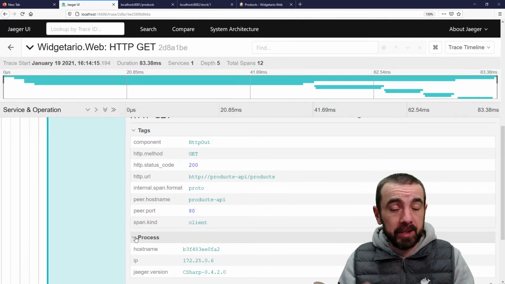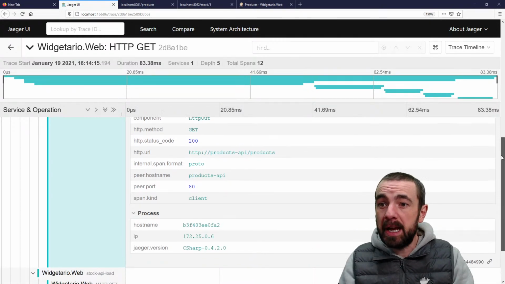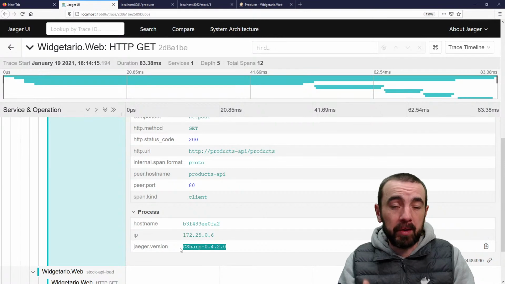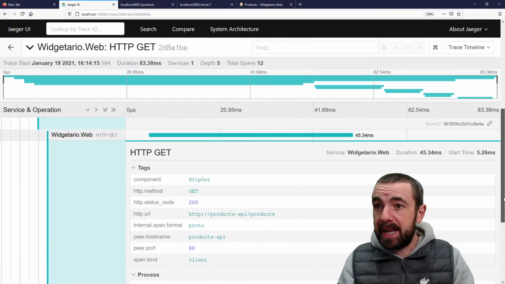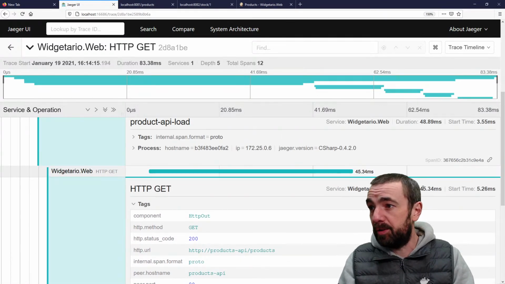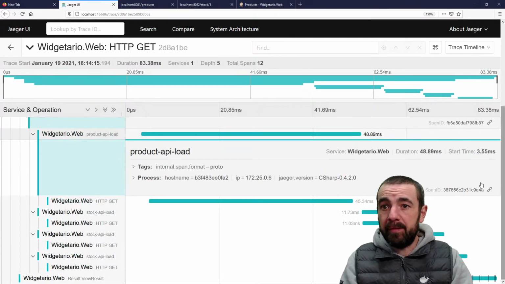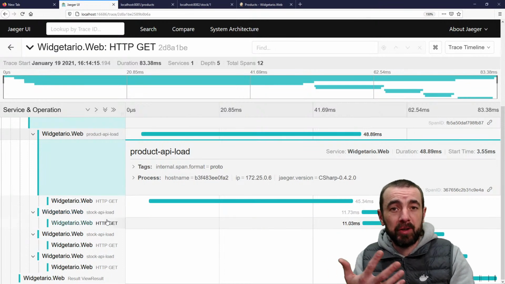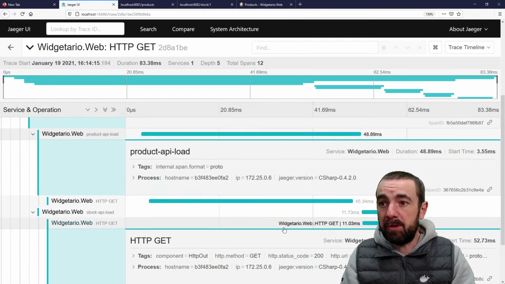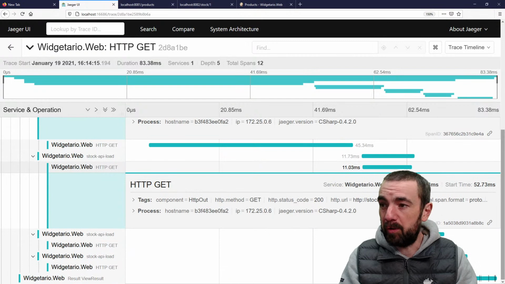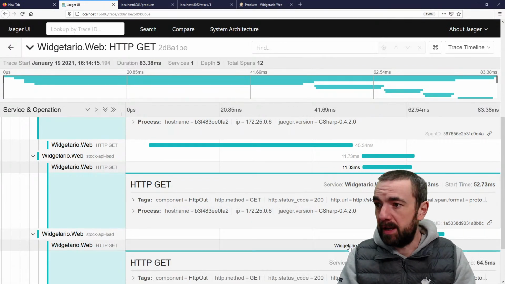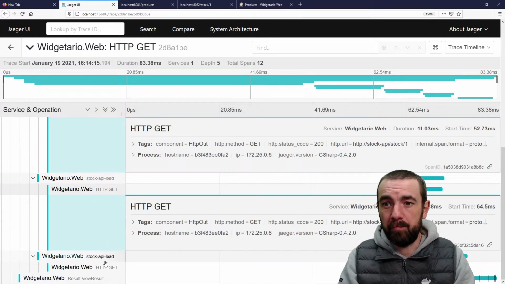It gives me the host name, which is the container ID, obviously, because I'm running in containers, and it tells me which part of the client library collected this stuff. So I can see here that my call to my product API took 43 milliseconds, and then if I close this up and go down again, I can see I make 3 calls to the stock API. In my stock API load here, I've got a request for stock API / stock 1, and then another one for stock 2, and then another one for stock 3.